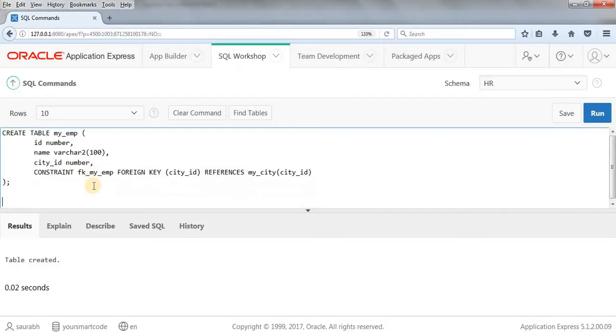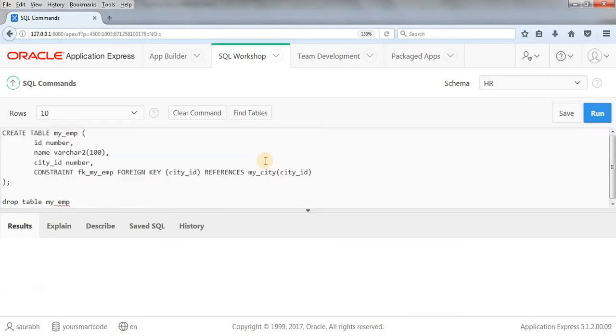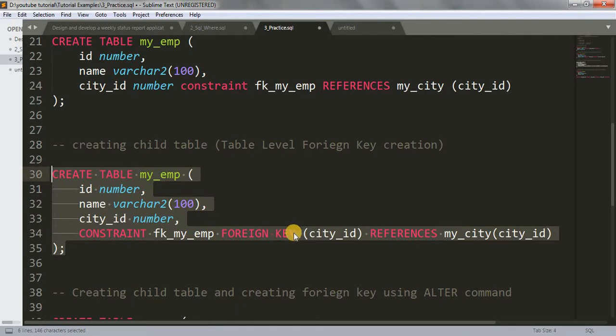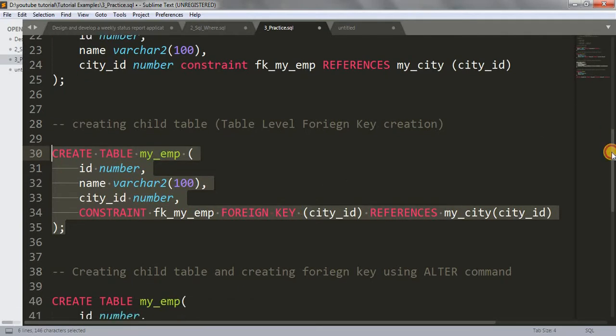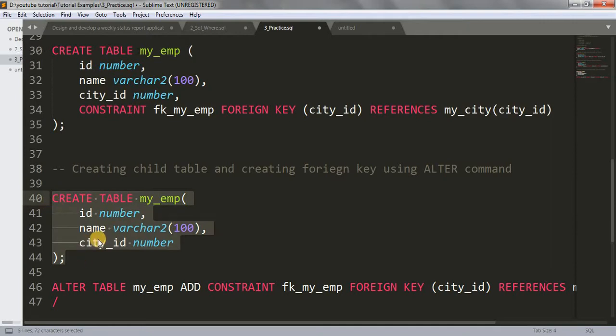Copy and paste it here. Control V. Before that, let me drop the table because we already have created a table. So let me drop that. Drop EMP, enter, dropped. Now we can run this query. Yeah, table created. So this is another way to create the foreign key on any table. Now the third way is, I already have created the table, and now I want to alter the table and create a foreign key. Okay, I'll show you this as well.